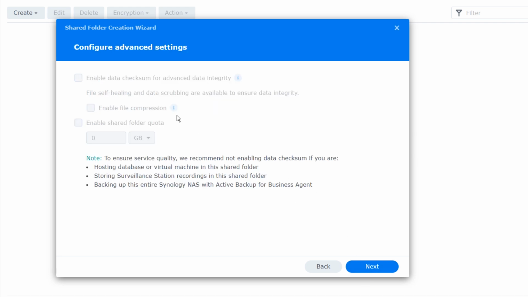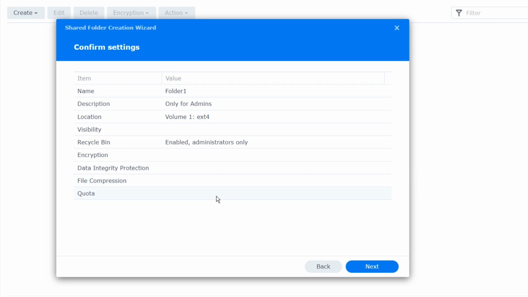Then click on next. After that, we have settings for data checksum. Well, this is something that is not recommended on the following conditions which are mentioned right over here. So I'm just going to leave that as it is and move on to the next option. Now on the next screen, it is going to ask us to confirm the settings that we're going for. So the folder name, description and the location. And then click on next.